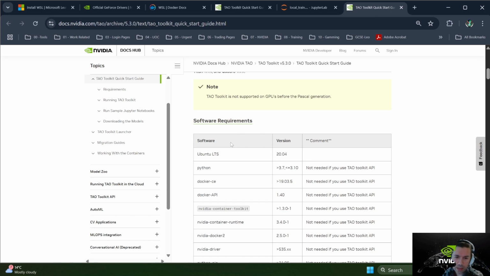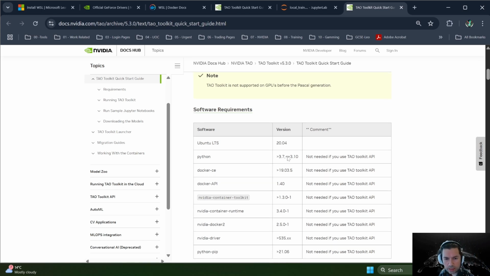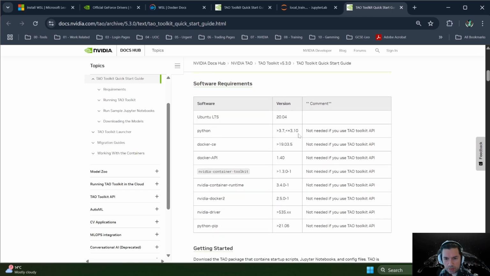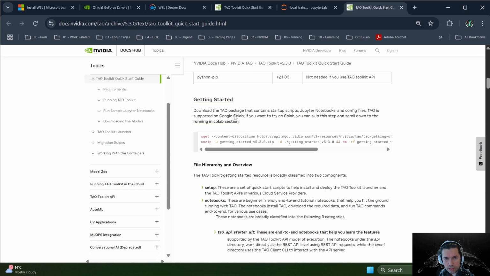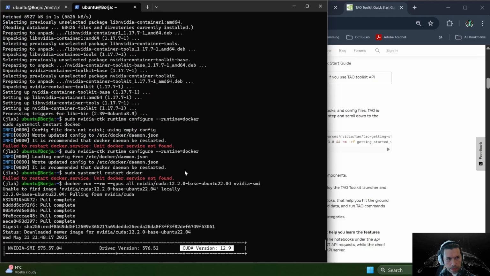We have Ubuntu with a higher version. We are using Python 3.1. You can have a look at this. Now here, this is the first command we have to run. So we need to download the TAO package that contains the startup scripts and all we need to run it. I have already run it here.